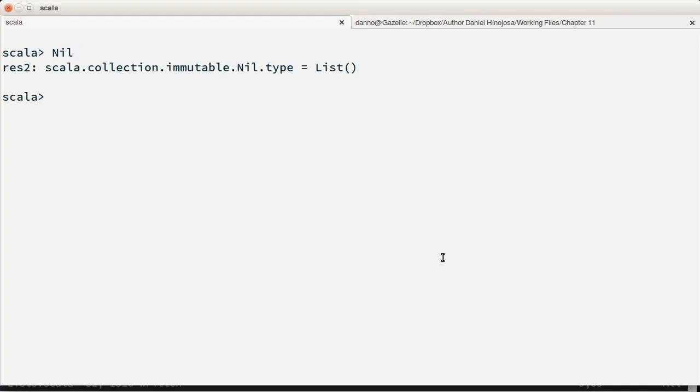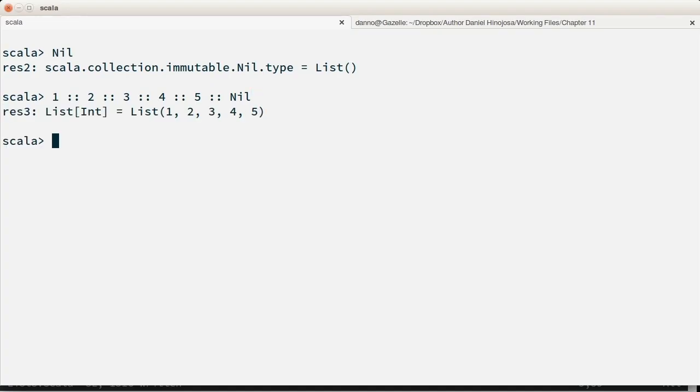And then what did we do? We called 1 :: 2 :: 3 :: 4 :: 5 :: Nil. And this created for us a list of 1, 2, 3, 4, 5. And this list is parameterized. It says it's a list of Int. But what is Nil? And what are those double colons? We know what Nil is now. It's an empty list. But those double colons are interesting.